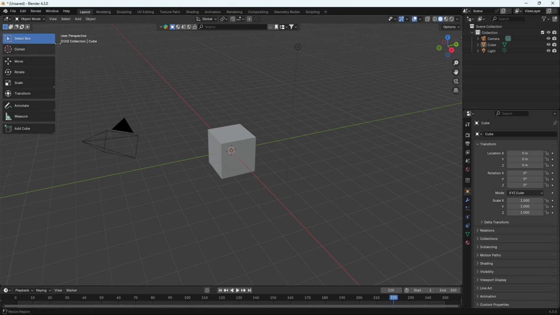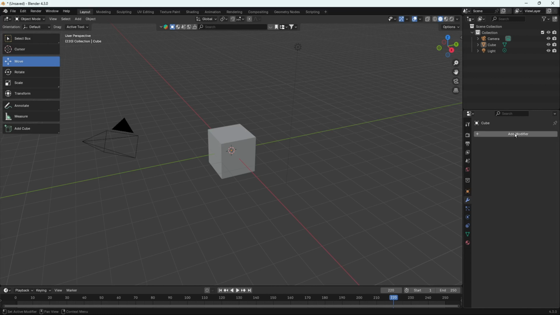So we're going to quickly do this: move, right click, and it says add to quick favorites. Now that's done. Now you can press Q, it says quick favorites, and then it says move. That is literally how you would add tools and actions to your quick favorites. So for example, we're going to go over here and it says add modifier. So we're just going to right click and add to quick favorites.